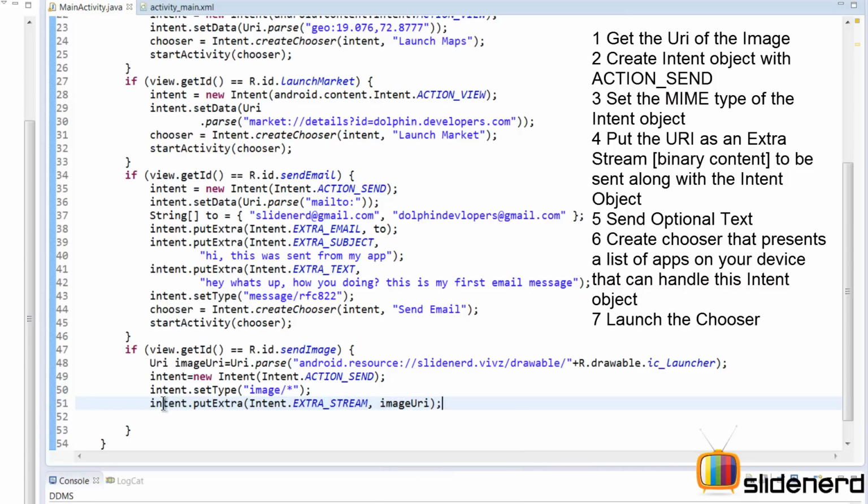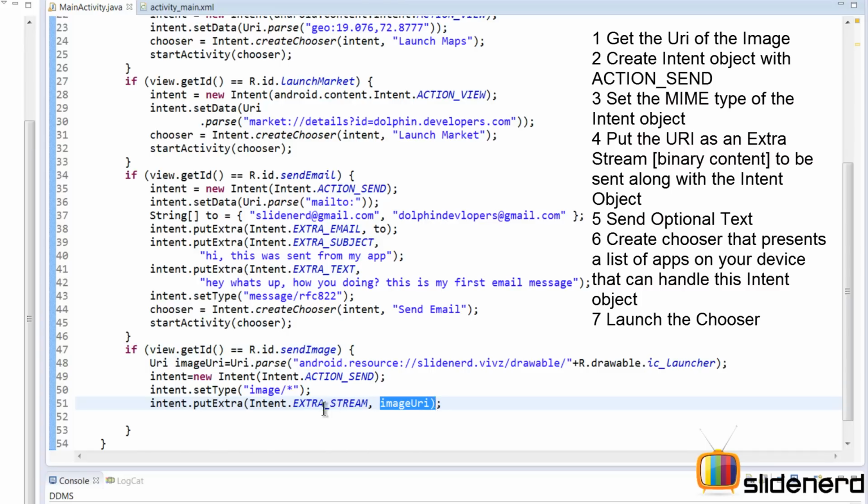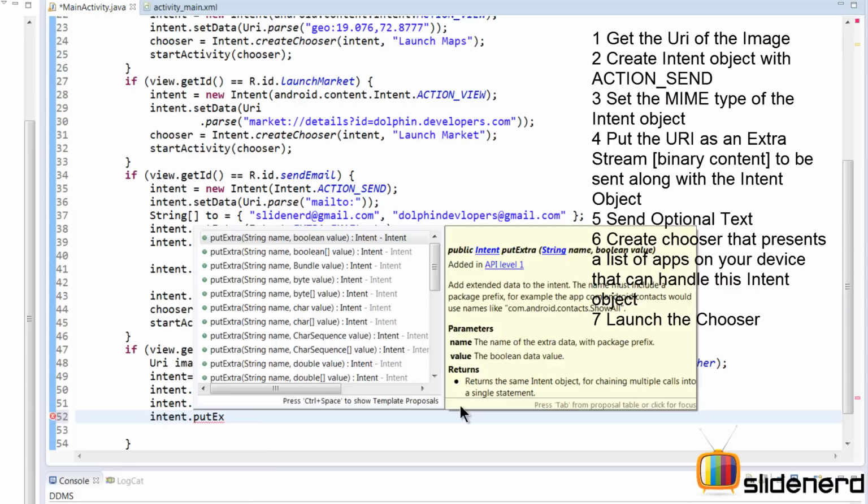Now whenever this is encountered, it's going to find this object over here, get its binary representation, and link that binary representation with your intent extra stream, and that is going to be retrieved by the other app or application that you're going to call to work with that data. And then you're going to simply say intent.putExtra. I'll also put some text over here.